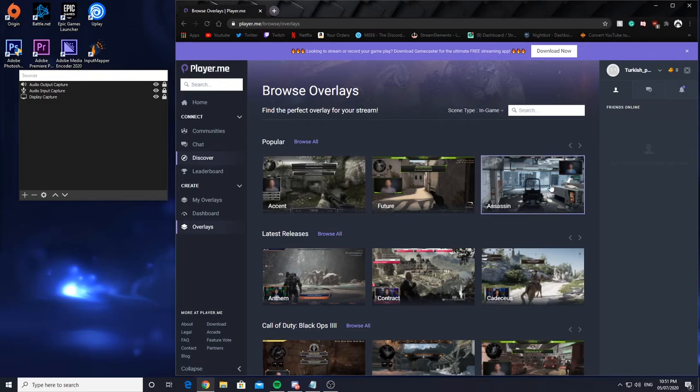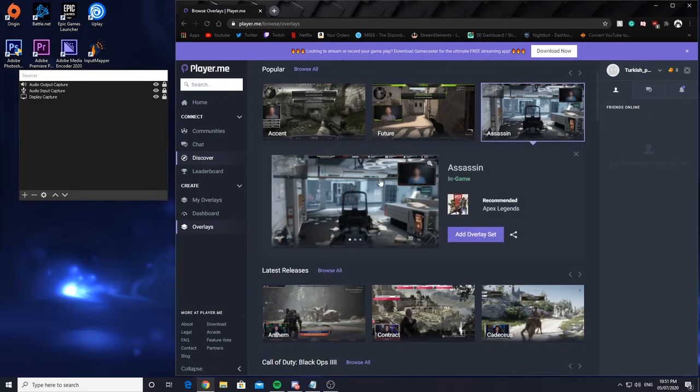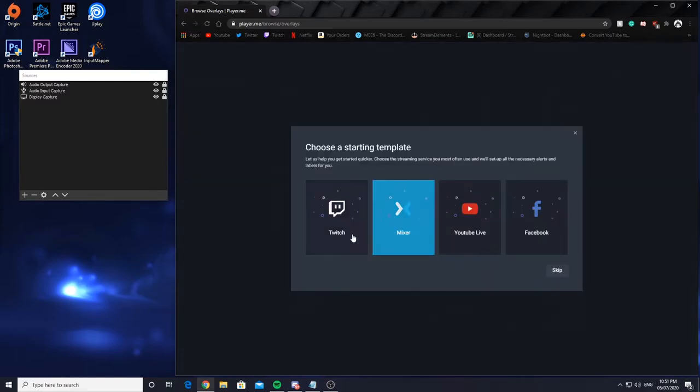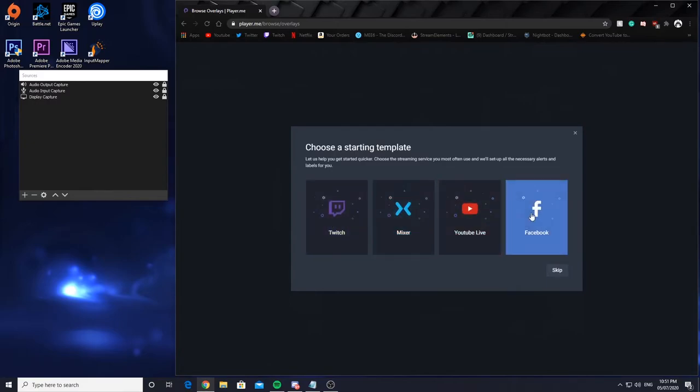So let's say, for example, I like this assassin one. I'll click on it. It's inspired by Apex Legends. So I'll click add to my overlay set, and I can pick what I want. Let's just say I just want the in-game overlay. I'll click add to overlay 1, and then obviously pick the template for whichever platform you use.